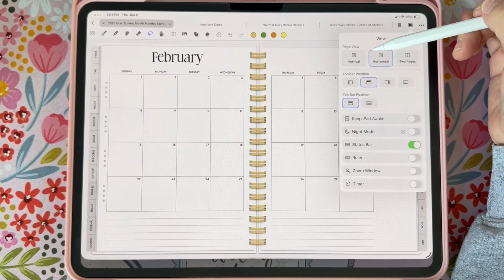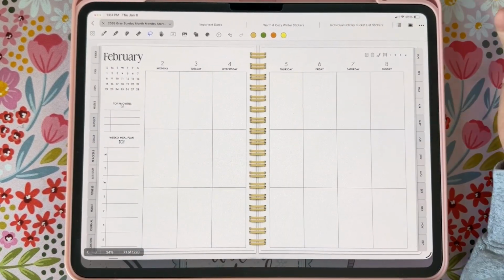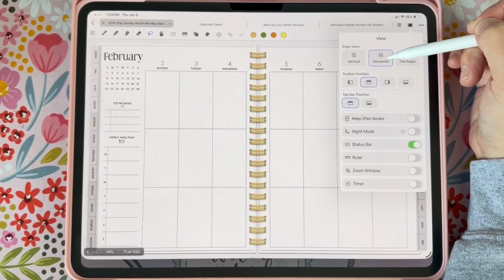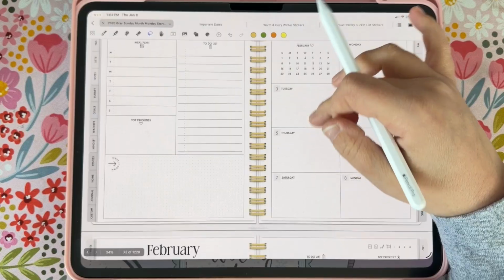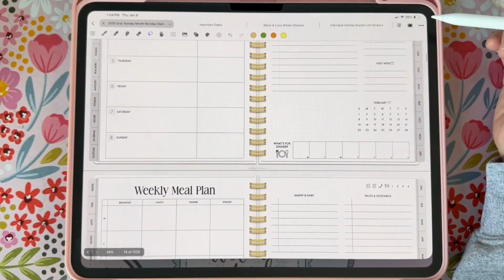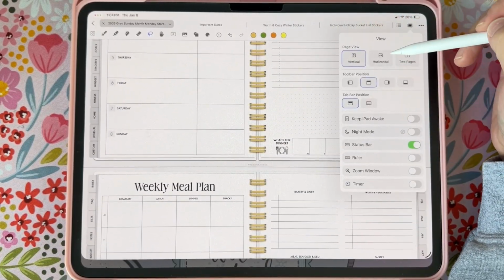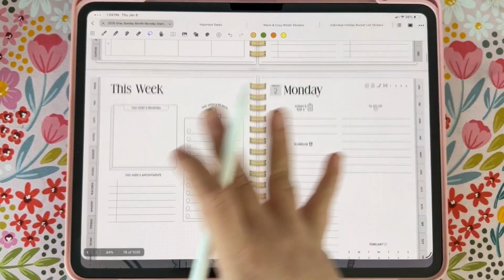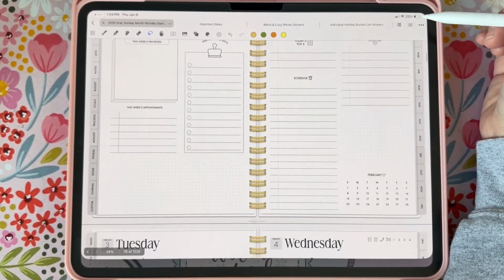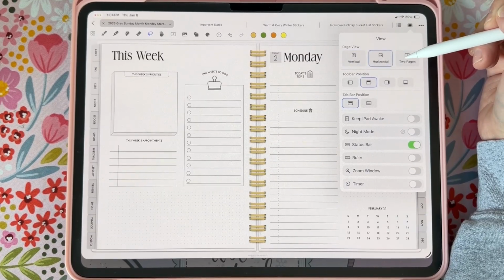So if you want your pages to swipe this way, you're going to want to have this turned on to horizontal page view. But if you wanted it to go this way, you could do vertical. That's not typical for how digital planners are used, but you can definitely do it that way if you want to. And if it's automatically preset to this and you can't figure out why your pages are scrolling in the wrong direction, you just want to go right up here and change it to horizontal.